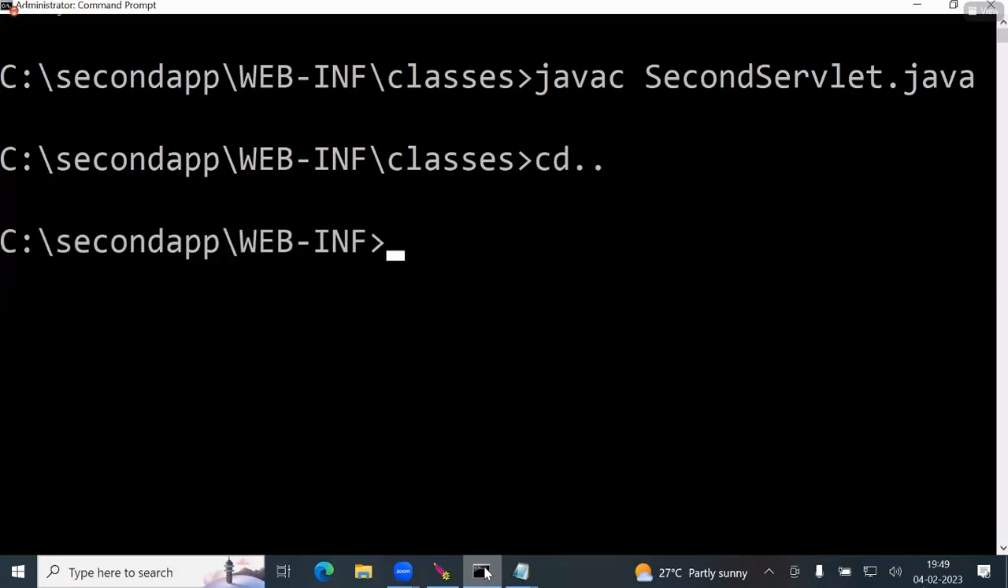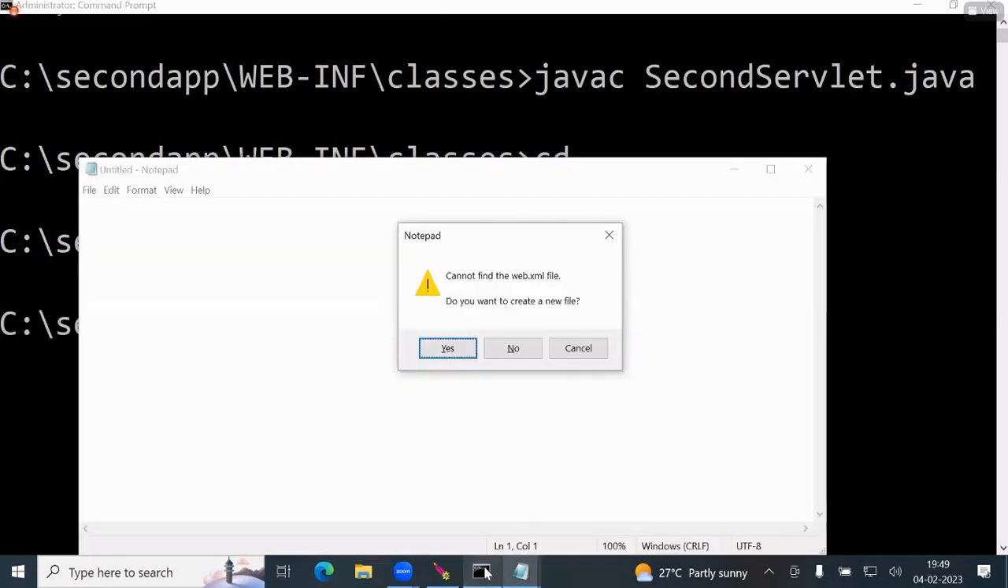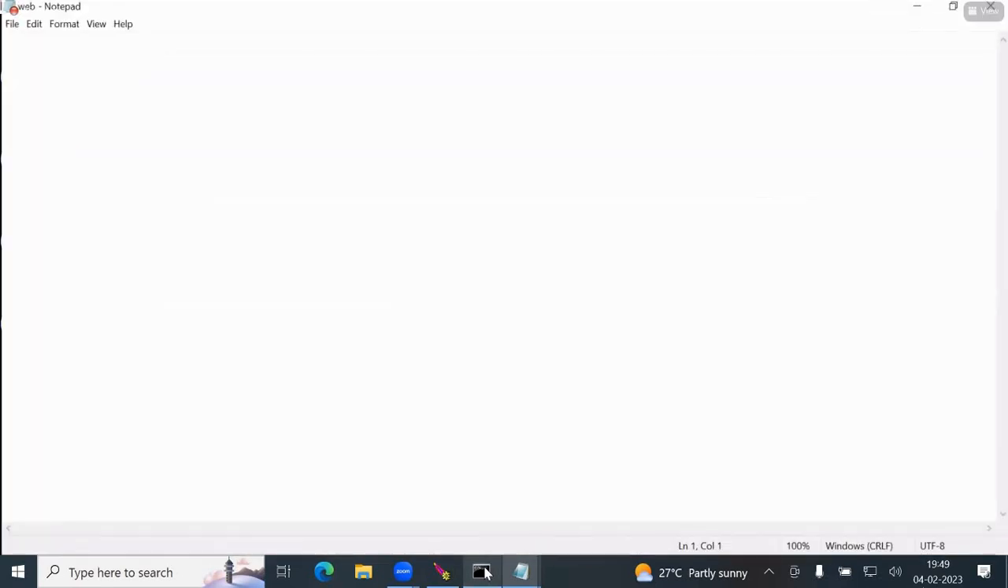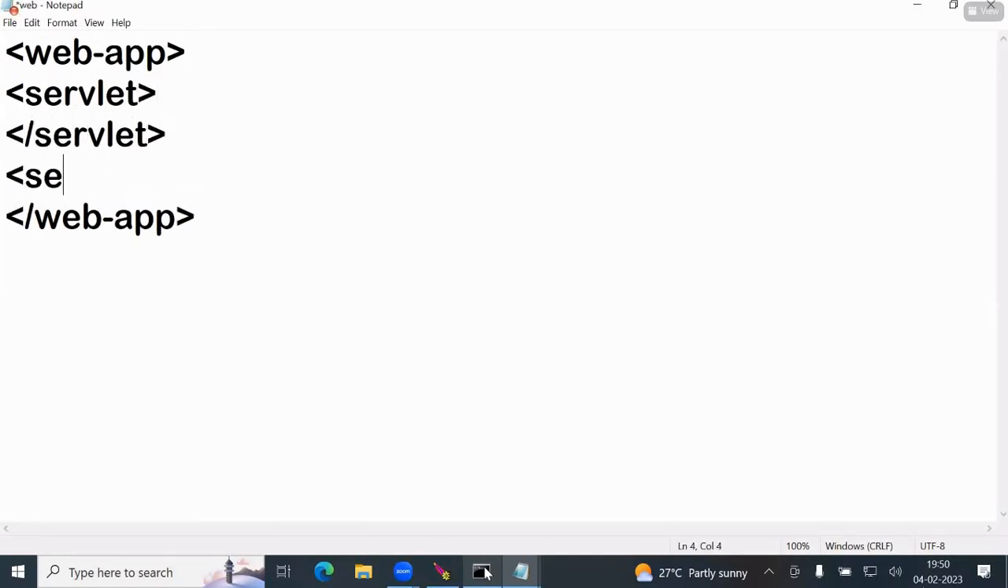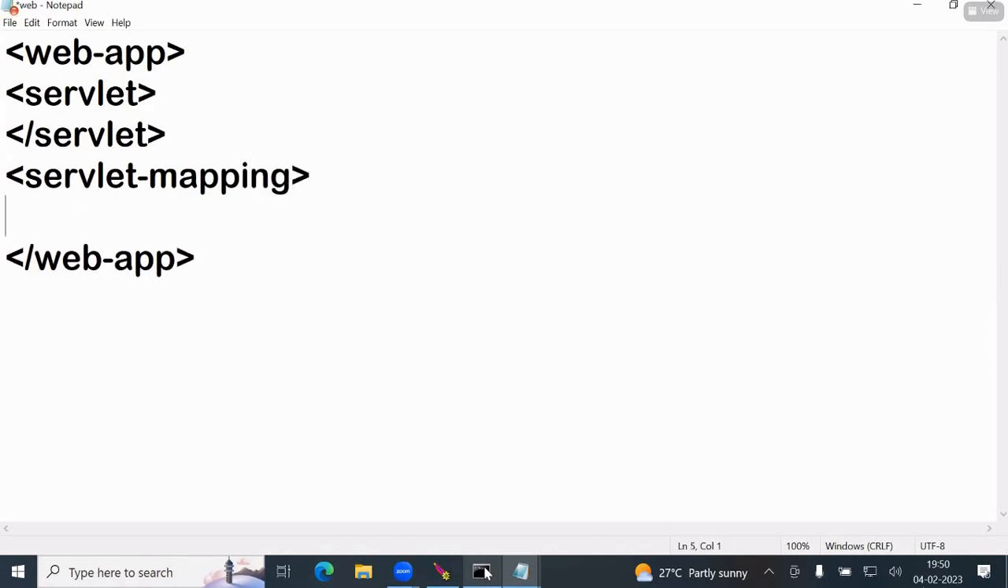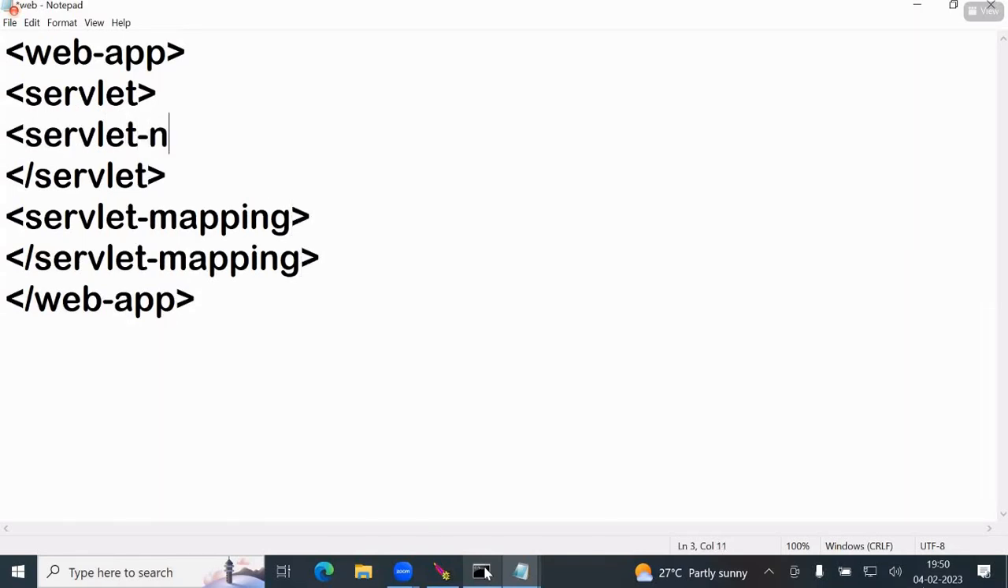Next, cd .. Start notepad web.xml. Here, I gave yesterday the web-app close. In between, servlet close, servlet-mapping, servlet-mapping close. Here, servlet-name close. Here, something you can write.